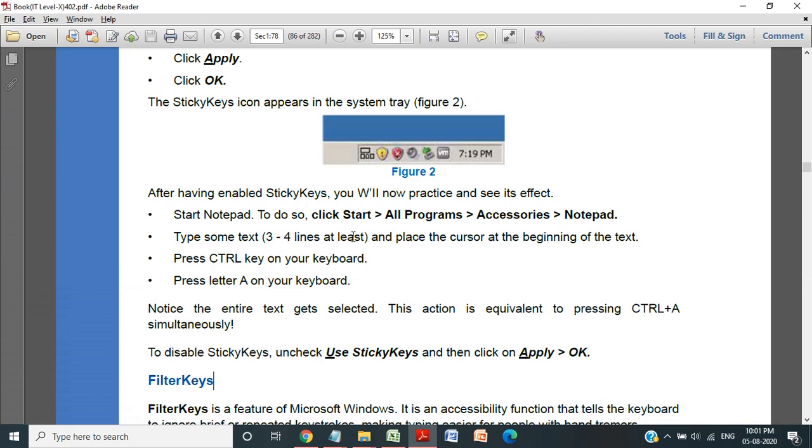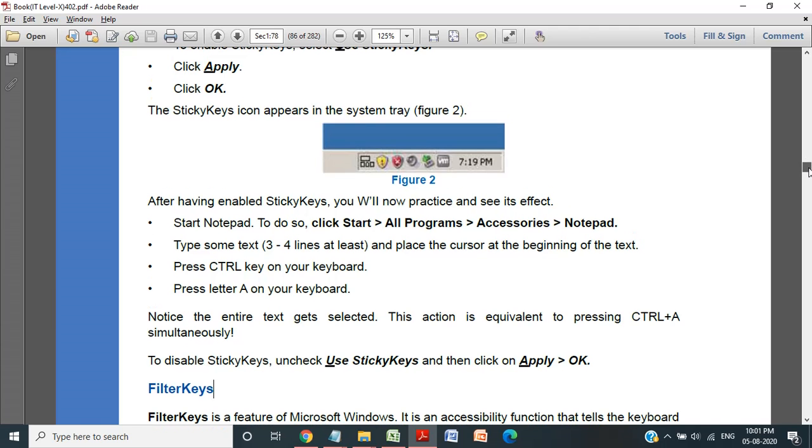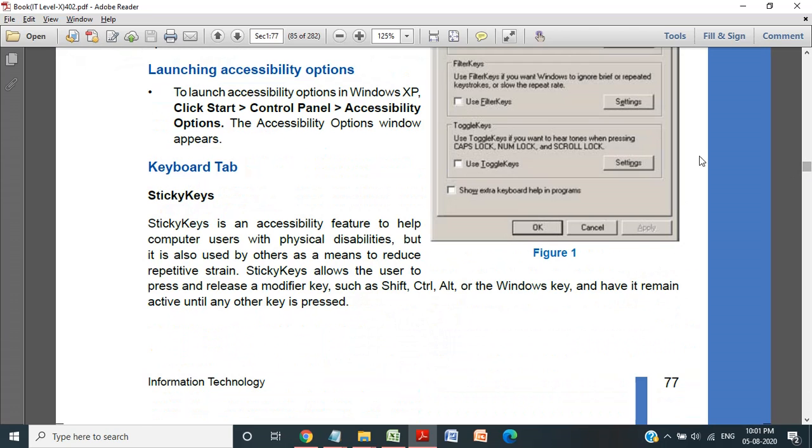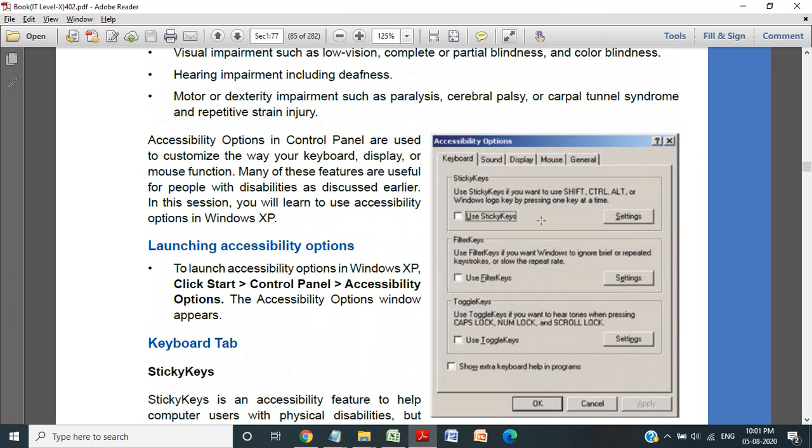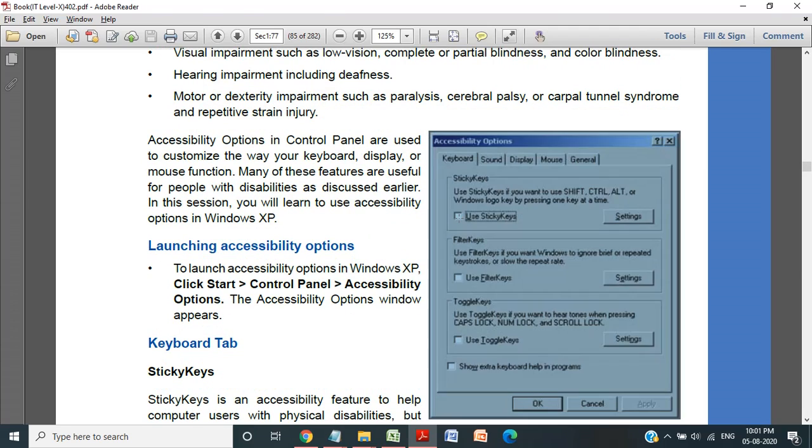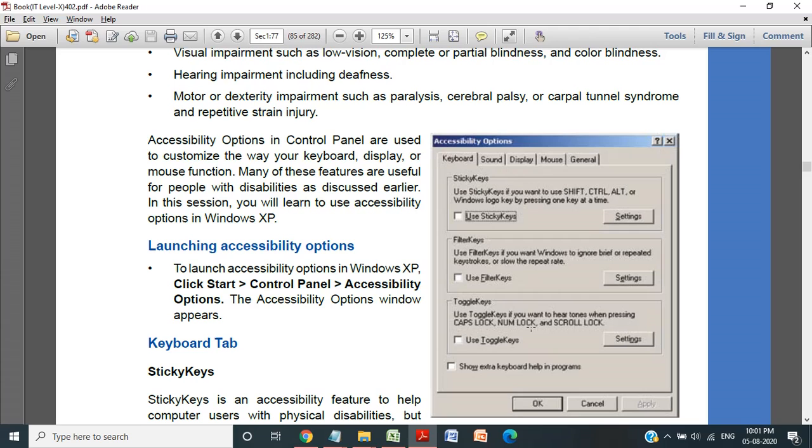You can disable the sticky keys in the same way as you enabled them. You go to the first option, uncheck use sticky keys, then click Apply, and then OK, and it will be disabled.